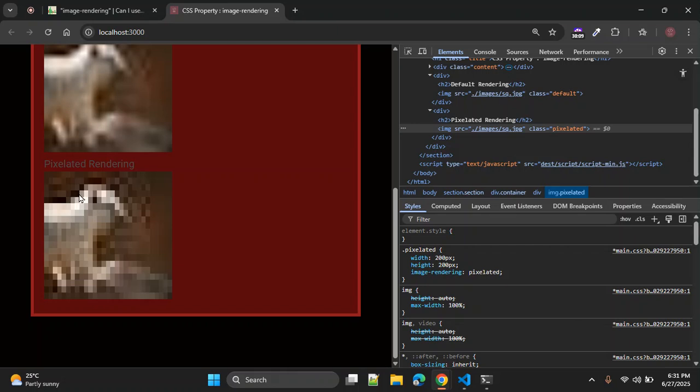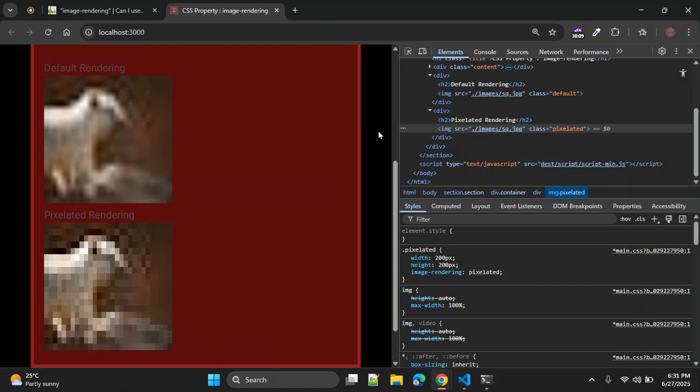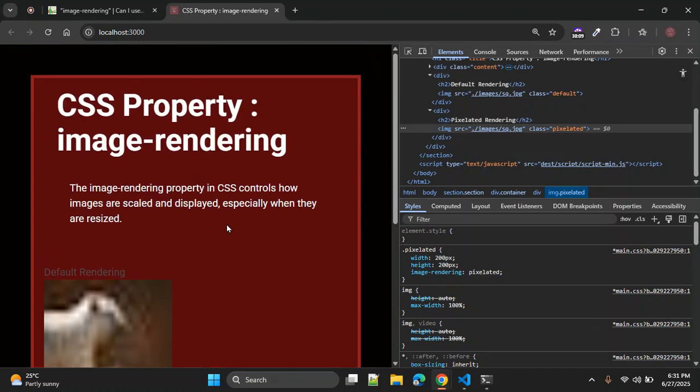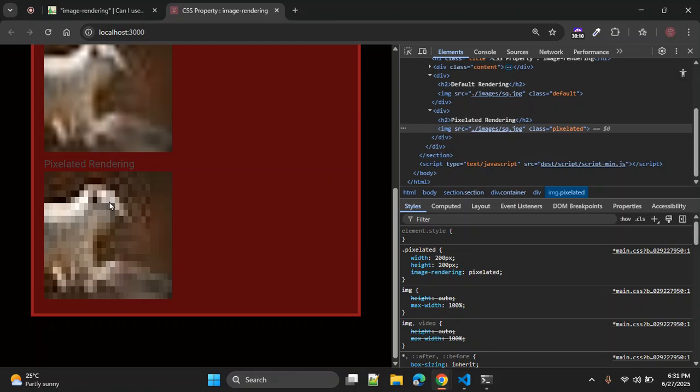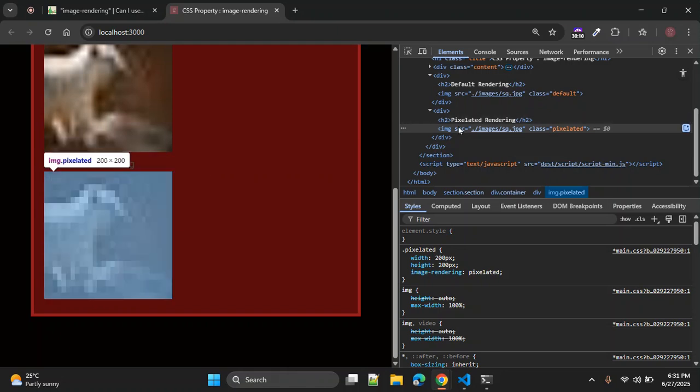So as you can see, this is a blocky look and it will keep a blocky look when you apply this image rendering as the pixelated value. And sometimes this value is used in QR codes. You might have seen a kind of QR code with this pixel block look, and this is the property that is used to create that look. So this property can be applied to background images or inline images or canvas elements as well.